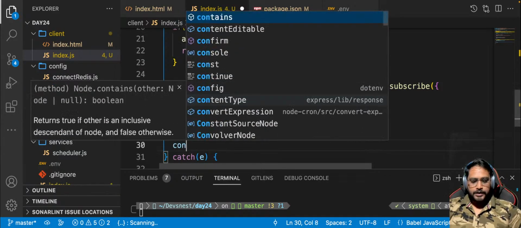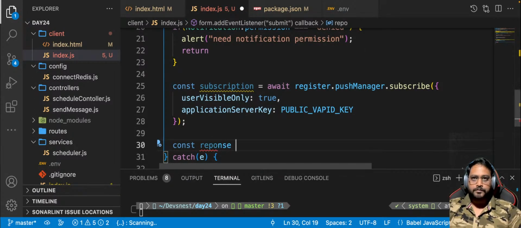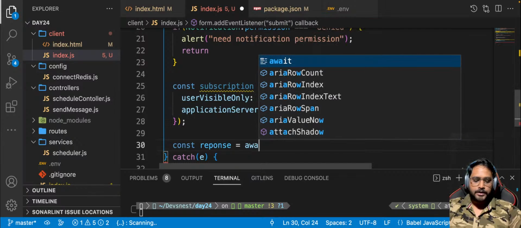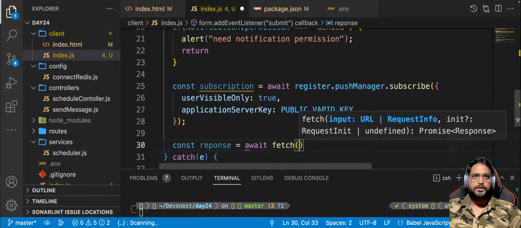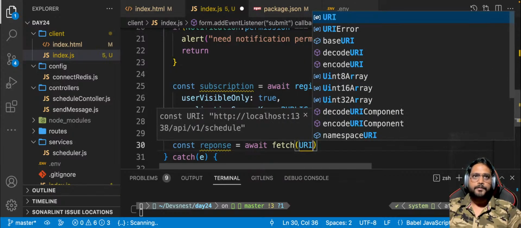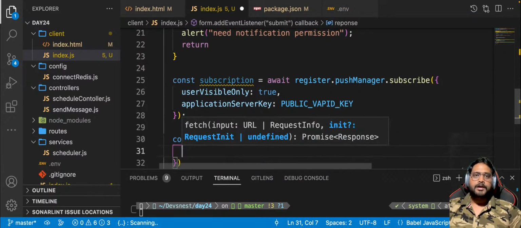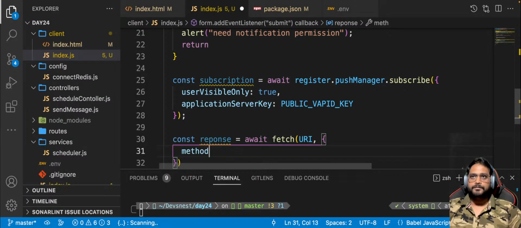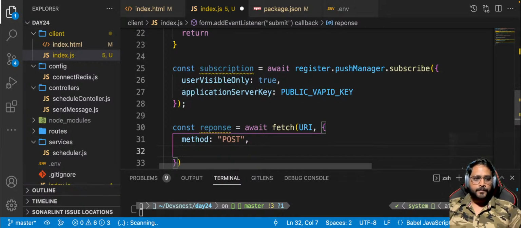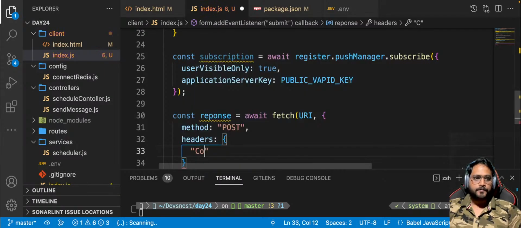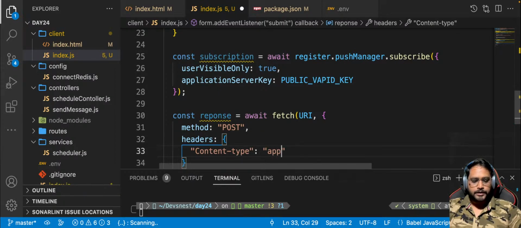Then we need to make an API call. So let's make an API call to our backend server. To make an API call, we have the fetch module that does the API call. In that, we pass in the URL and we pass in some options. That is, the method needs to be POST. In headers, the content type should be application/json.